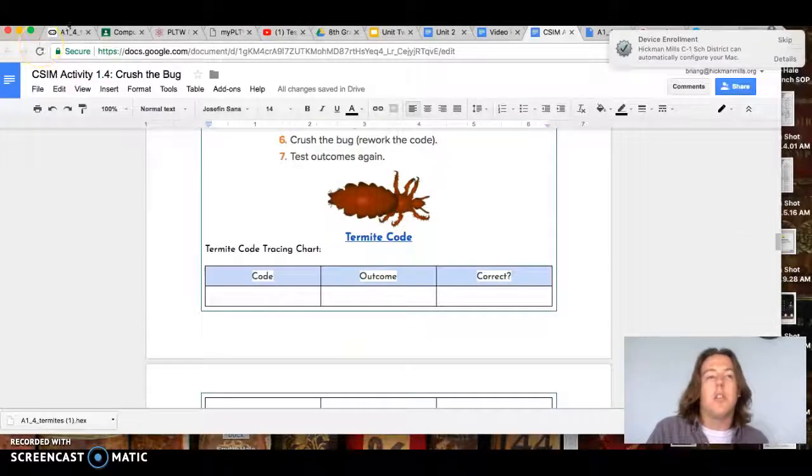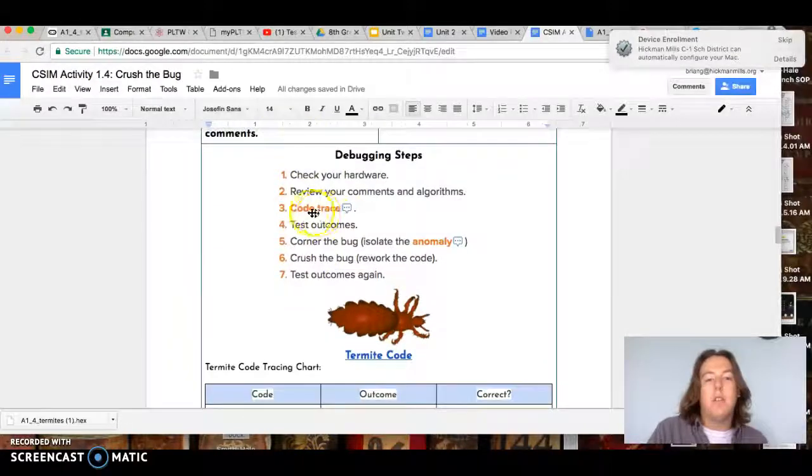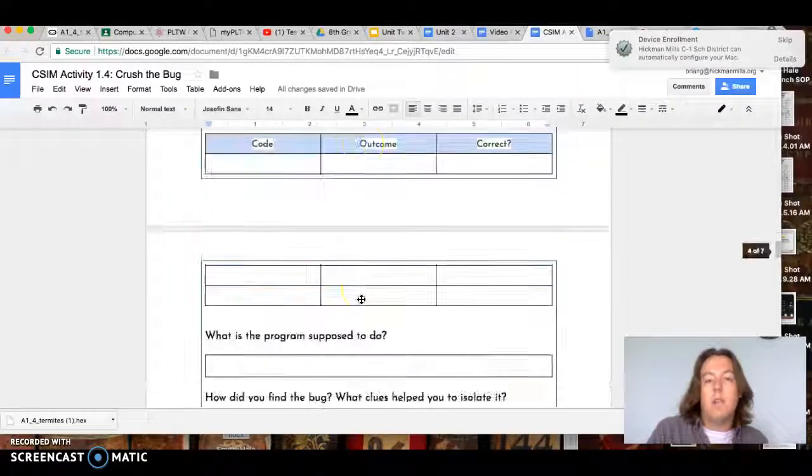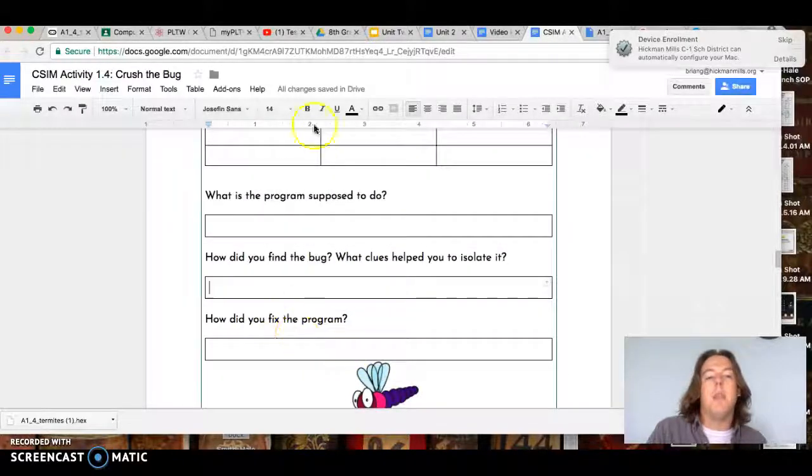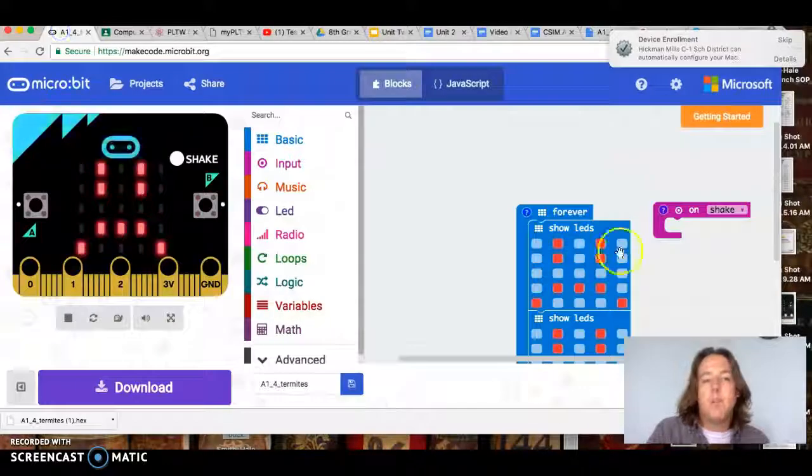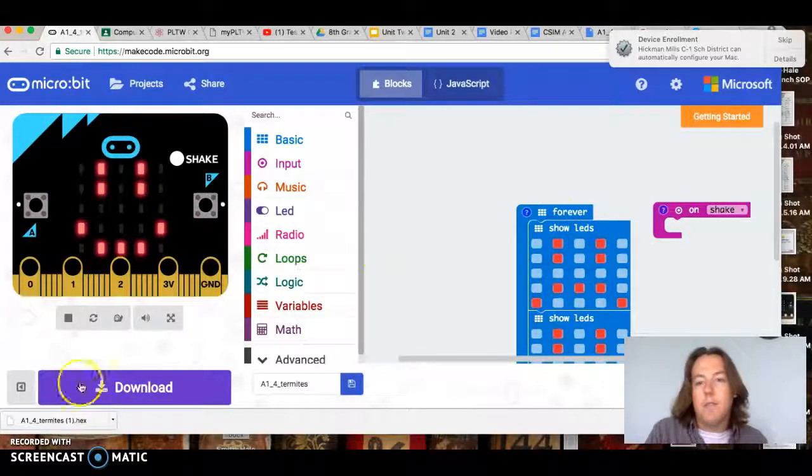Okay, because once you have coached your trade, then you're going to test the outcomes, corner the bug, figure out what's wrong with it, and then crush the bug, rework the code, fix it. Okay, so that's once you're done fixing it, then you're going to tell me down here, how did you fix the program? Hopefully that makes sense. If you have any questions, let me know.